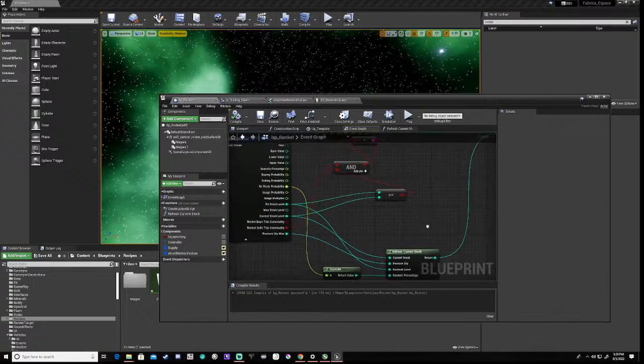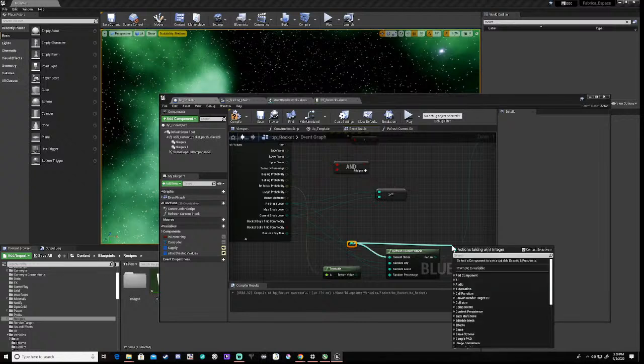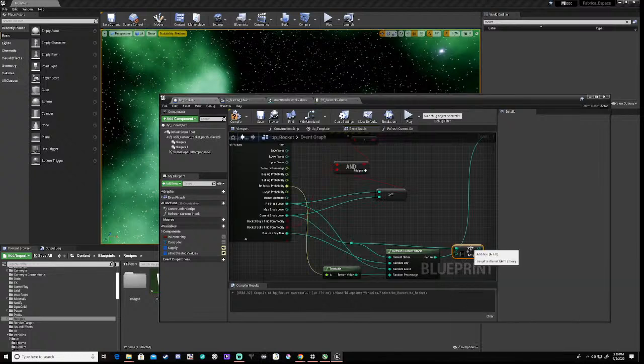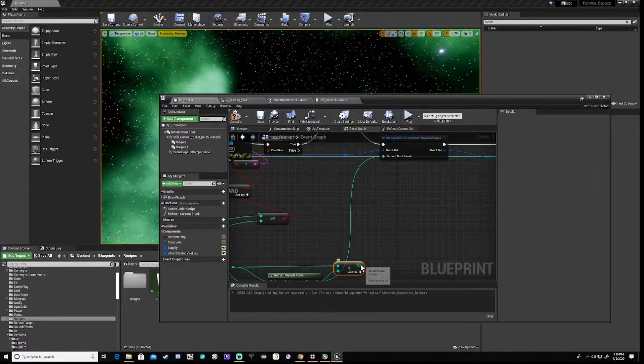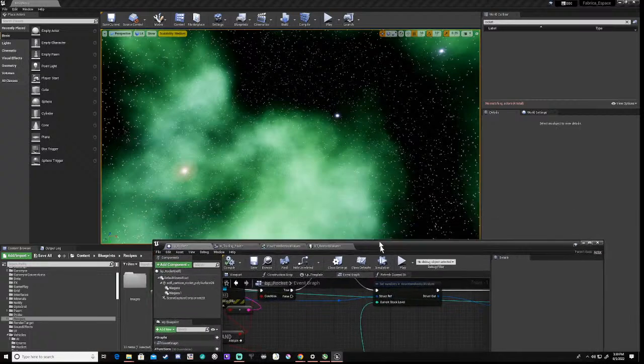It's going to be basically the current stock level plus this. So that is going to go in there, and that goes to there. Right, now we're making a bit more progress.